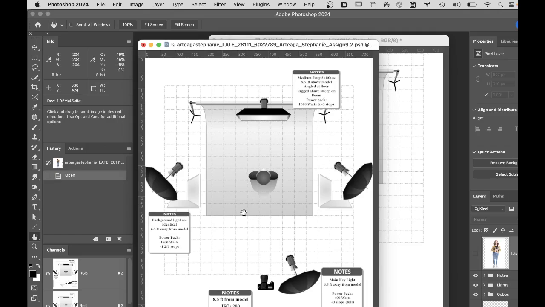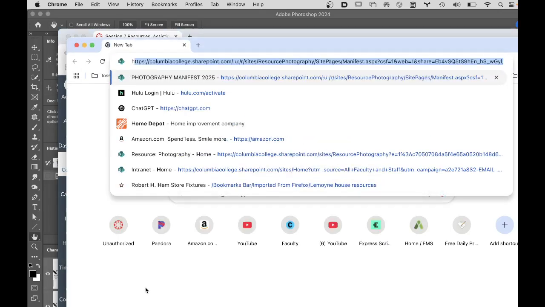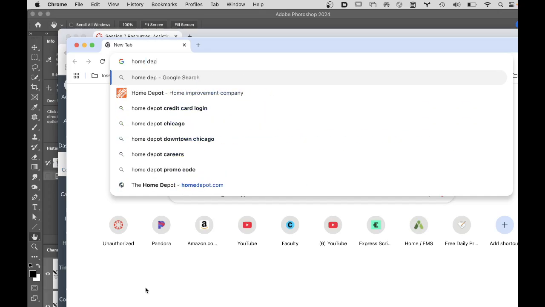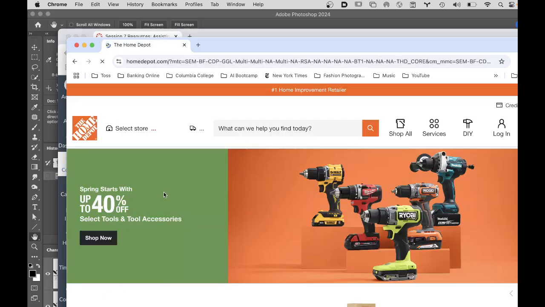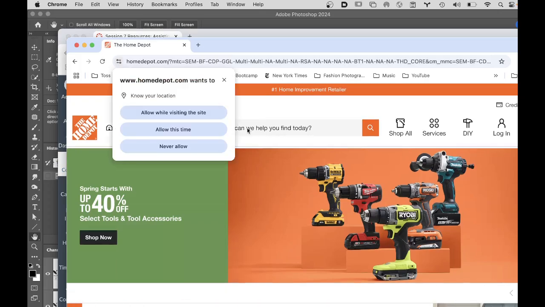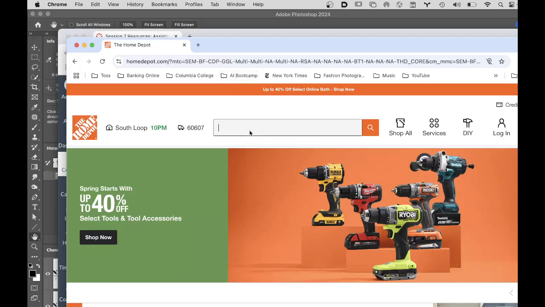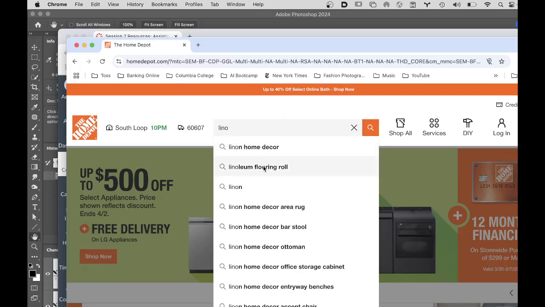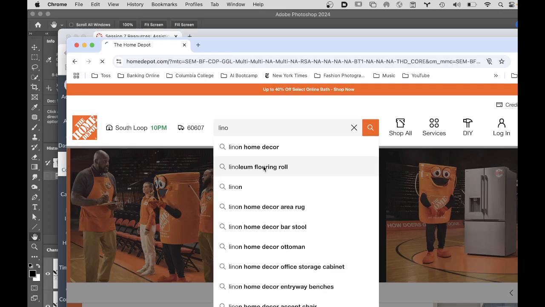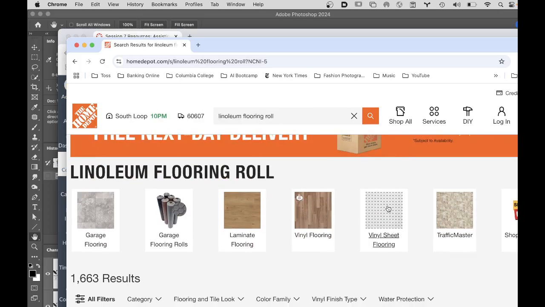And so what you do is, I'm going to show you here really quickly. I'm going to go to Home Depot. And it's not only Home Depot. You can get this at Menards, you can get it at Lowe's, you can get it anywhere. So anyway, you can help me find today linoleum floor rolling. And this is the stuff right here.